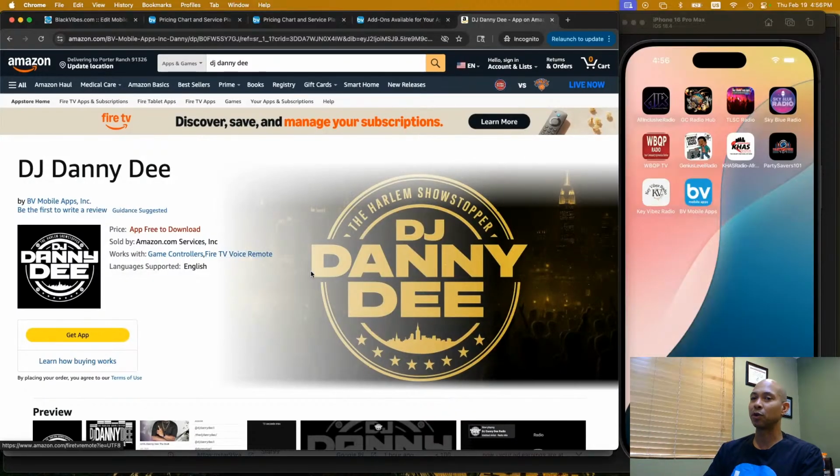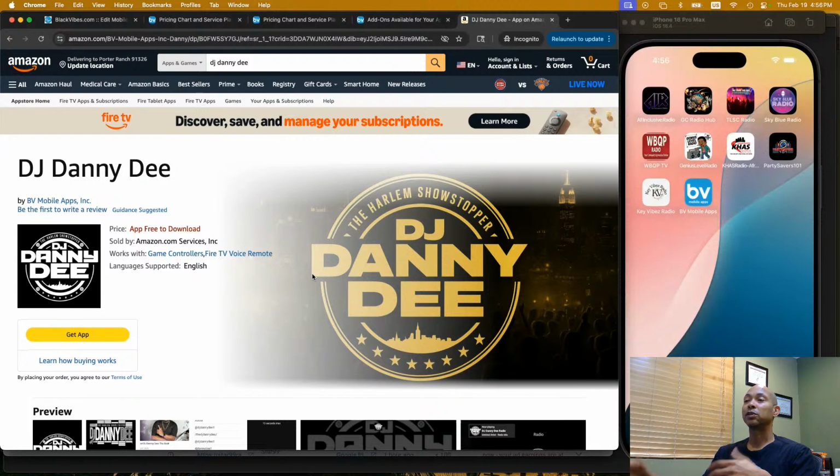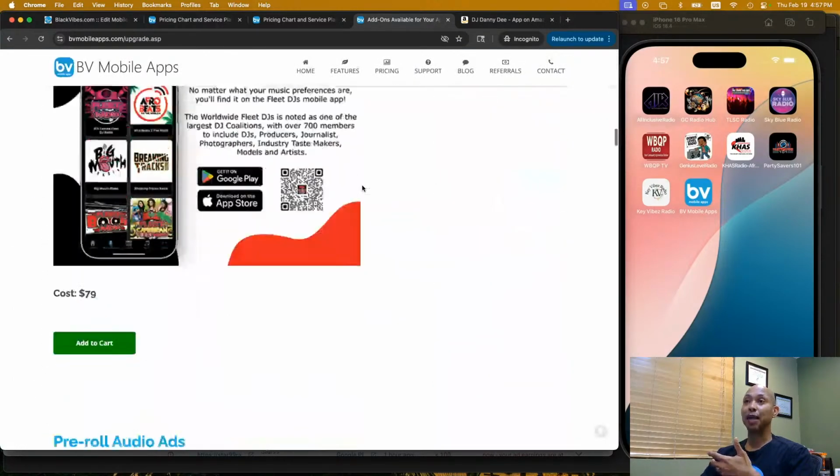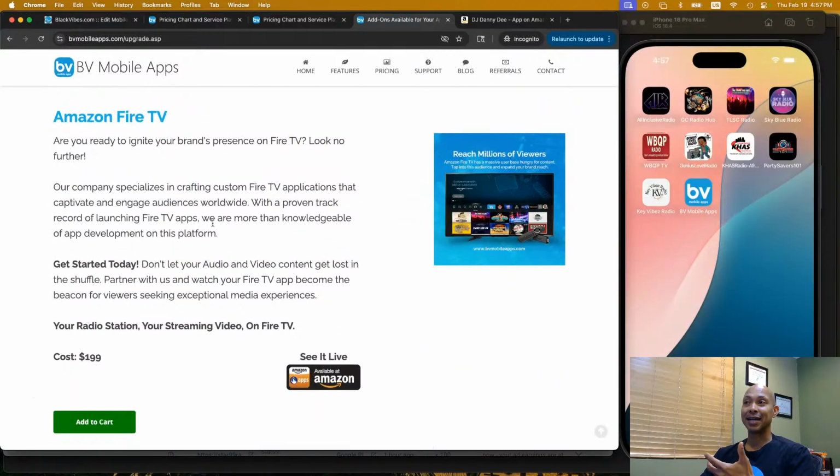But as you know, many people don't have Fire tablets and Fire phones. However, let's say you want to have a Fire TV app. That is the second most popular device for viewing, streaming on your TV. The number one is Roku, at least according to the stats that I saw in 2025. So, Fire TV will greatly increase your exposure. However, that doesn't come with any of the plans. If you wanted to have your app on Fire TV, then you would have to purchase that add-on. It's a one-time fee to do that on the upgrades page, $199.